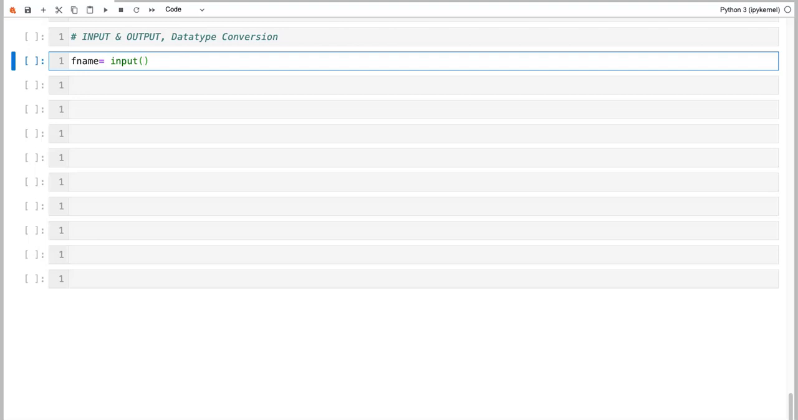So here I want the user to enter two numbers. So it means that I'm expecting some input. Okay. So for example, I want to write a program in which I want the user to enter their first name and last name, and I want to display their full name.